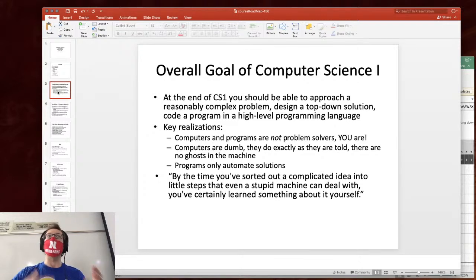Humans are not good at processing large amounts of data, but they are good at problem solving. Computers are just the opposite. They're very, very good, if you tell them exactly what to do, at processing large amounts of data very, very quickly, but they can't solve problems. And that's exemplified by this truncated Douglas Adams quote here. By the time that you've sorted out a complicated idea into little steps that even a stupid machine can deal with, you've certainly learned something about it yourself, right? So that's the essence of problem solving, is what that quote is getting at. That you solve the problem by breaking it down into smaller and smaller parts.